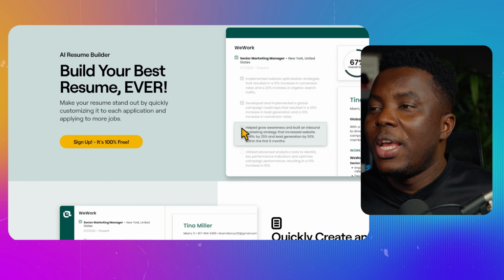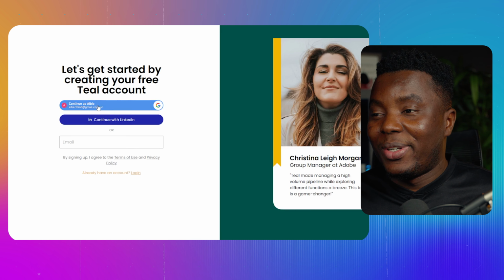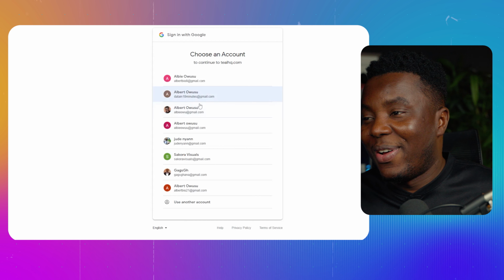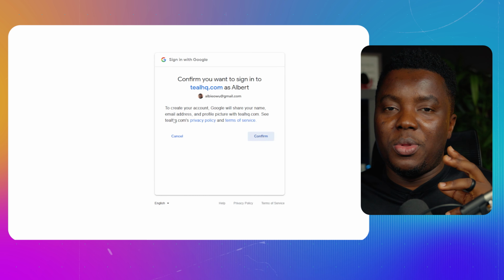So all you have to do is sign up. They normally would say that it's free, but it's really not free. That's what they would say, but it's really not free. All right, so you can sign up, and once you sign up, just hit confirm here, and it's going to redirect you to your website, okay?